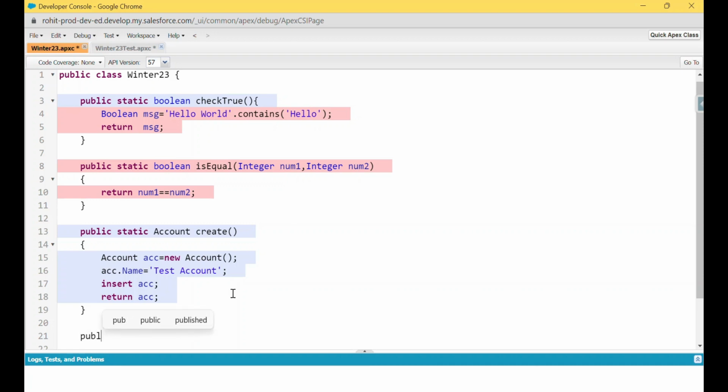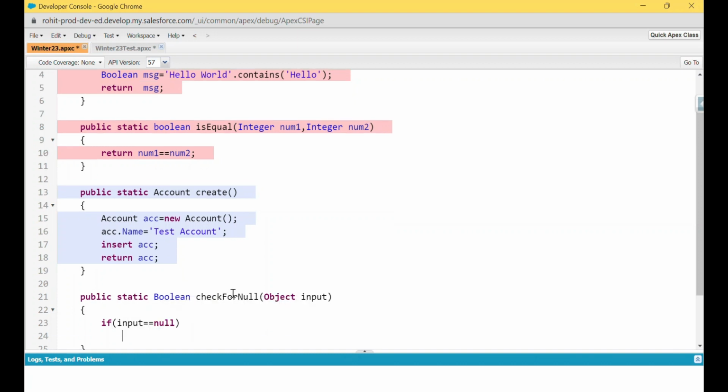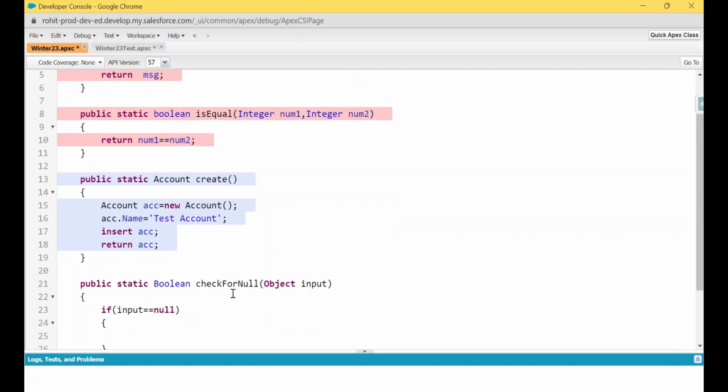So let me define one method here: public static boolean, which checks whether a value is null or not. So, check for null, and you have to pass an object as an input parameter. Under this method, you check if the input equals null, and then you can return true.